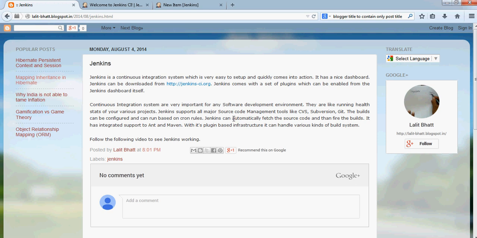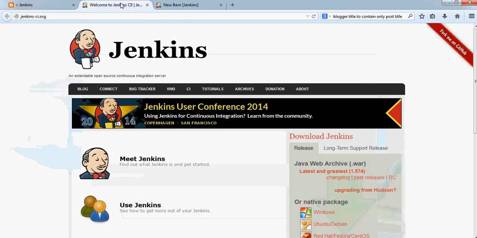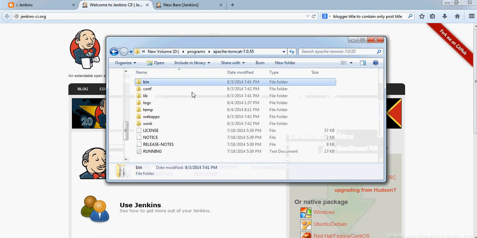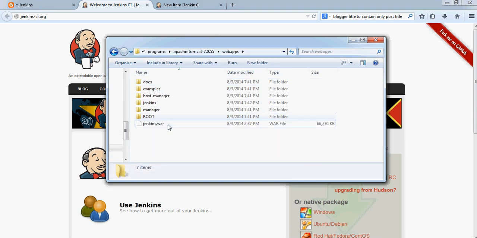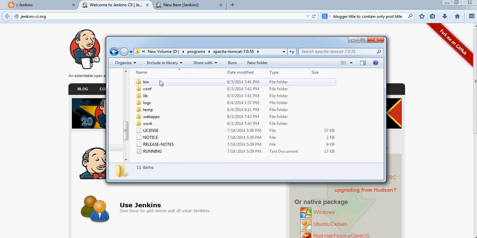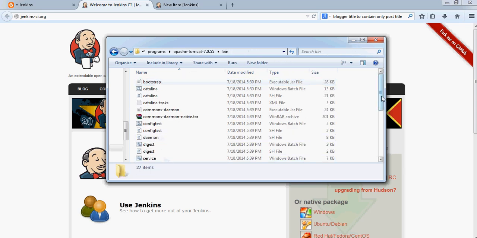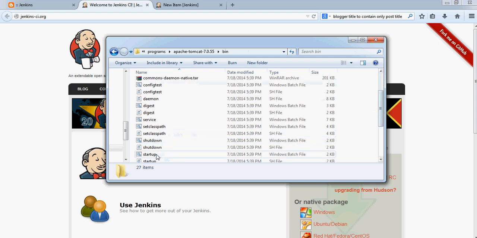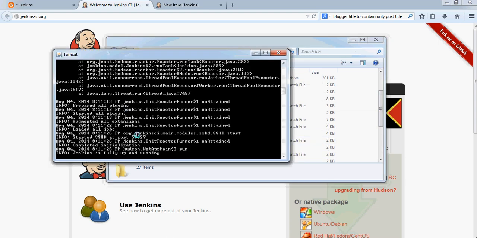So I already have one Jenkins installed here. I'll just take you through the steps at a high level. What you need to do is download Jenkins. What I have done here is download the war file, and you go to Tomcat, and inside webapps you just drop the war, and then you run Tomcat. You can run Tomcat from bin. There is a startup.bat here, so it will run Tomcat for you. My Tomcat is already running, and Jenkins is fully up and running.